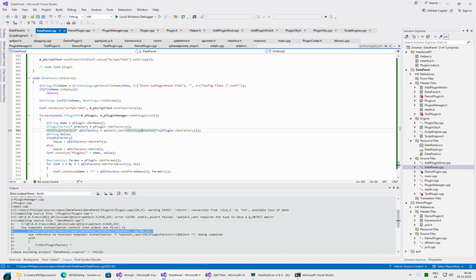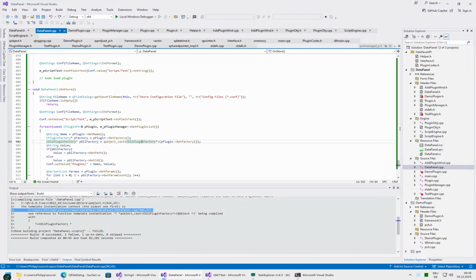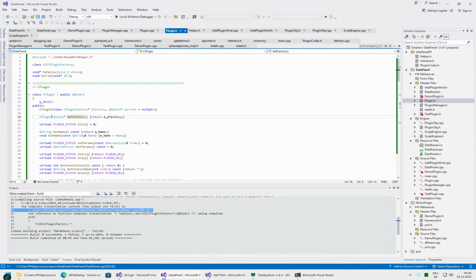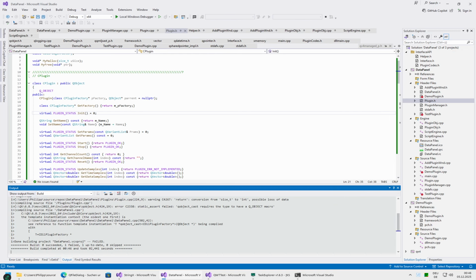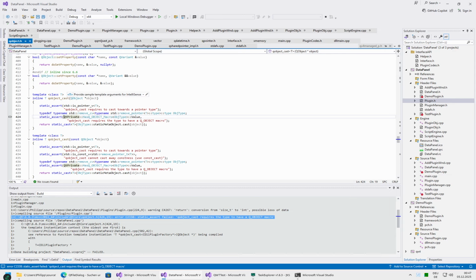Let's see, what does get factory return? First plugin factory. We should say that this is a class. That should not change anything. But it has the QObject macro.